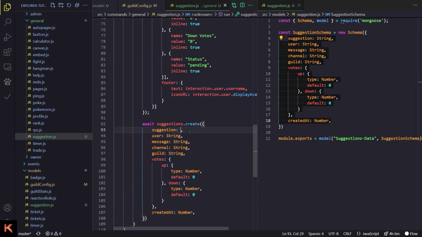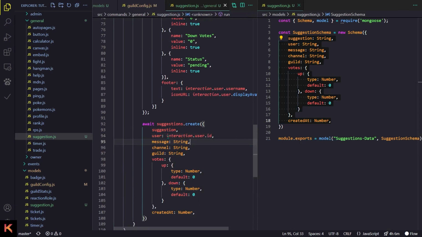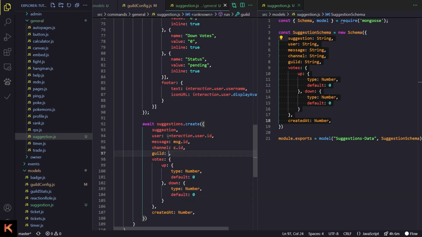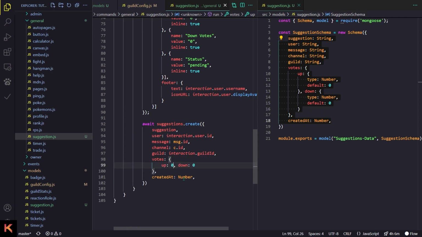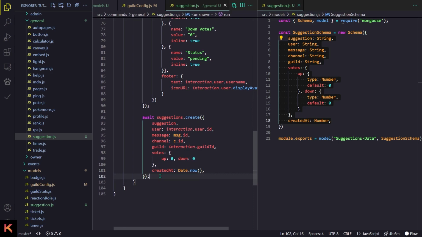So first of all, the suggestion is going to be the suggestion, user is going to be the interaction user, so it will be that, message will be message.id, channel will be c.id, and the guild will be interaction.guildId. And now comes the votes. Well, upvote is 0 and so is the downvote, so I will just do 0, and createdAt is going to be Date.now because it is just created, and we are done with the data.